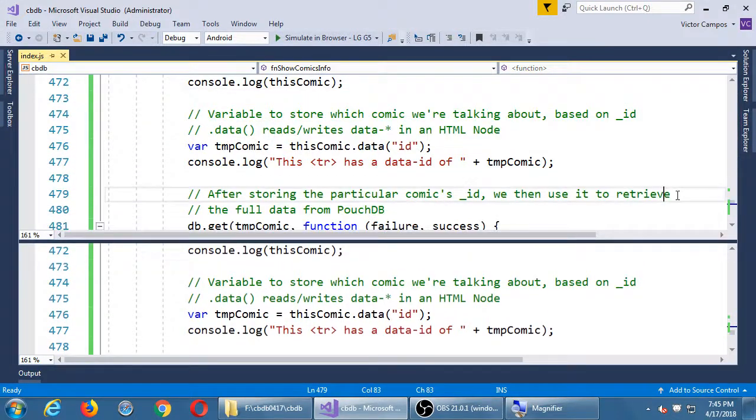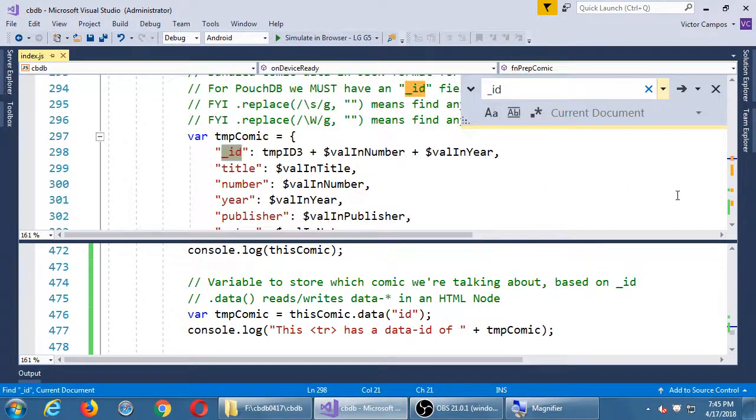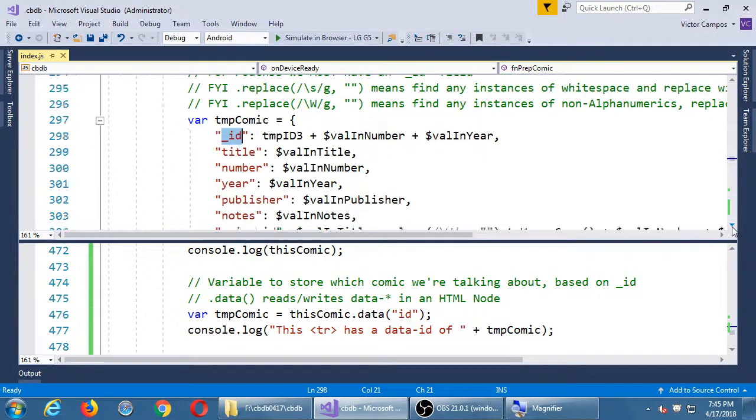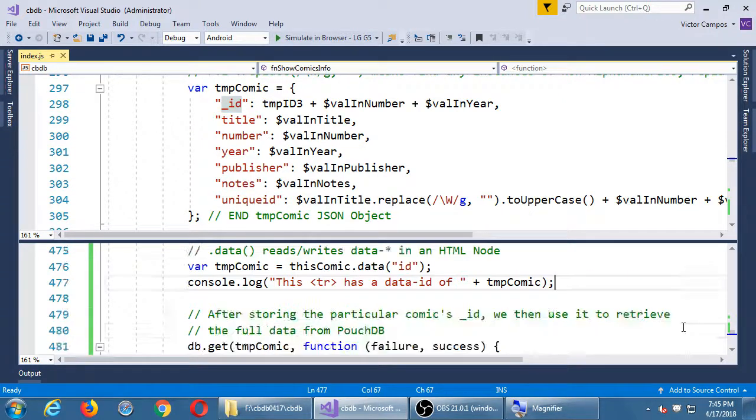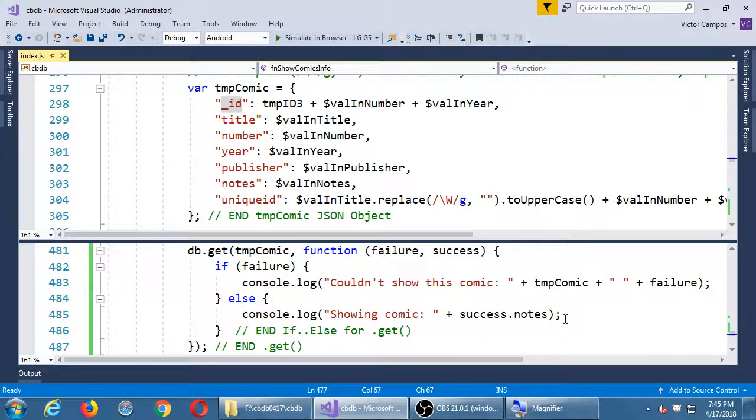And to remind yourself what those were, way back, a long time ago in a galaxy far, far away, we wrote ID, title, number, year, publisher, notes, unique ID. And we'll also have photo, and we'll also have barcode. But for the moment, if we're able to see success.title, success.year, whatever, we're on very good footing. Well, that's being displayed in the console.